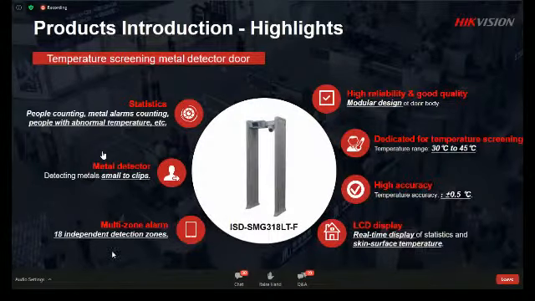In addition to this, on this metal detector, sometimes people may ask how many zones of metal detection there are on this device. So we have up to 18 zones. If some person is trying to access through this device and he is carrying metal in his legs area, then the metal detection zone here will give an alarm, and also the light around this area will turn on. This can make the security person easily understand that there is some metal equipment around the legs of this person.